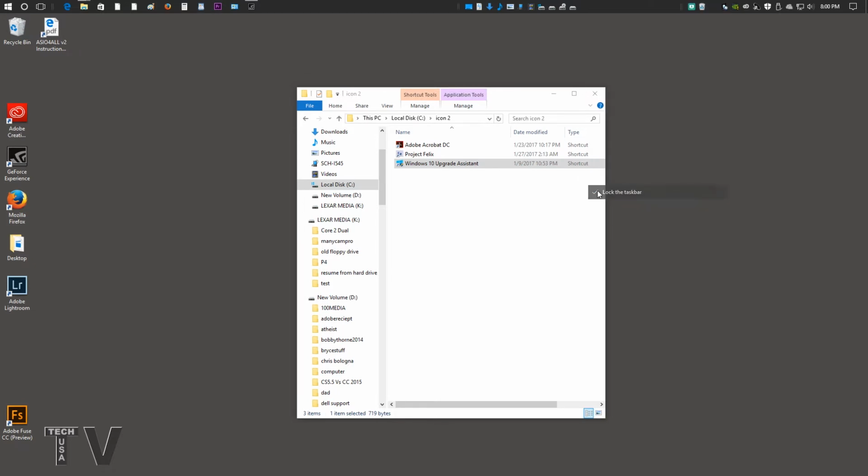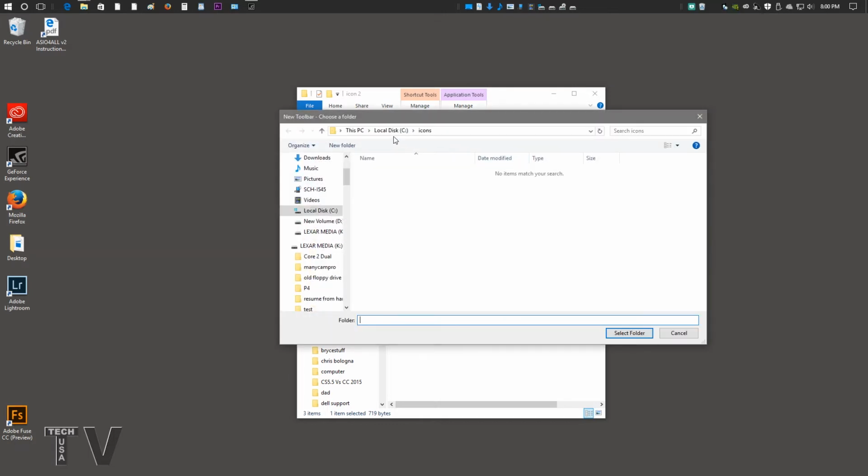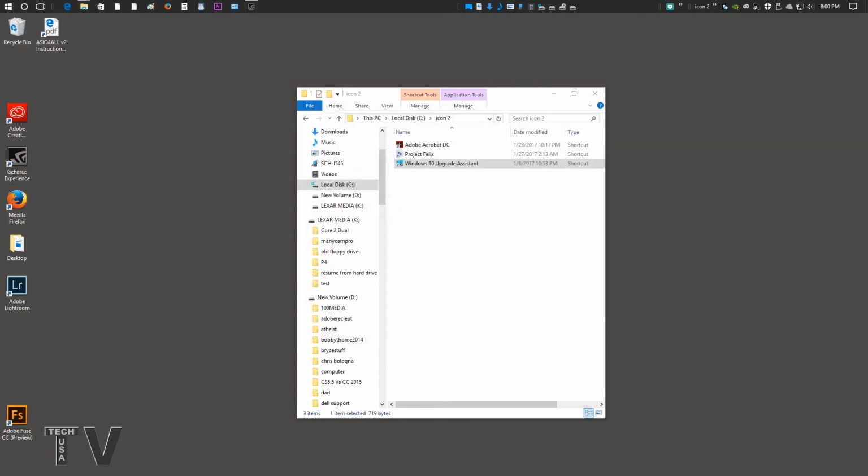I'm going to unlock the taskbar. I'm going to come into where the toolbars is, new toolbar, and in my C drive I've got icon 2, and I'm going to hit select folder. Now as you can see, if I slide these out a little bit, icon 2 is now showing, and I'm going to hide show text and hide show title, and it's all the actual icons that are showing up right here.